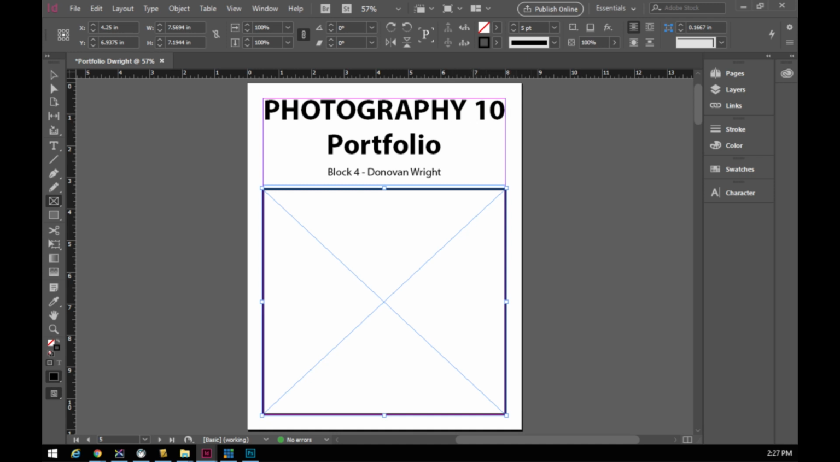So that is page 1 of our photography portfolio. We have 10 more to go.